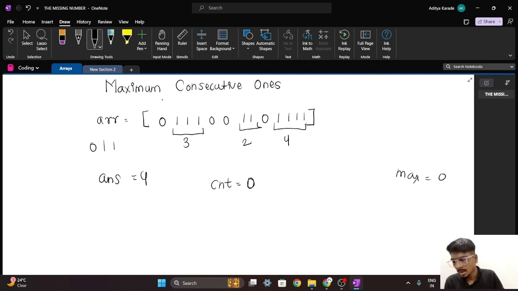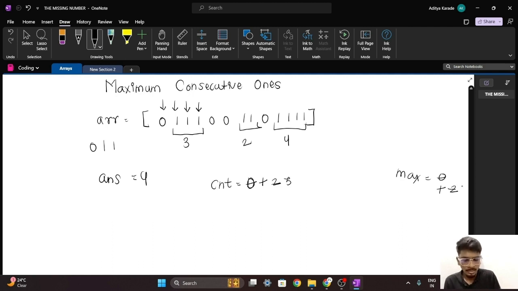array. My first element is 0, so there is no need to increment our counter and no need to update my max. So we'll move to the next element. Our next element is 1, so we'll update our counter as 1, and we'll update our max as 1, and move to the next element. As the next element is 1, we'll update our count as 2, and update our max as 2, and move to the next element. Our next element is 1, so we'll update our counter as 3, and we'll update our max as 3.